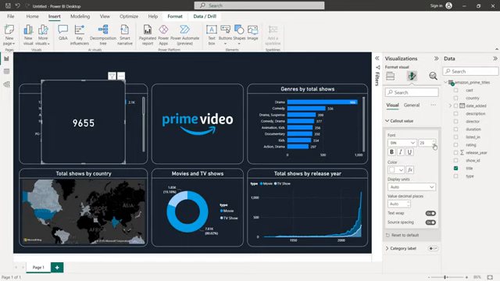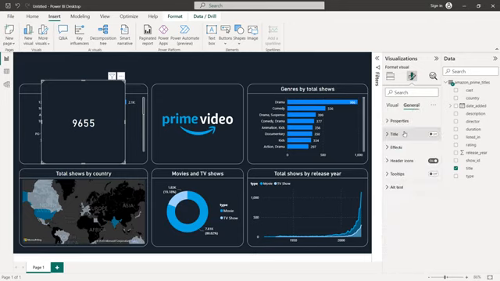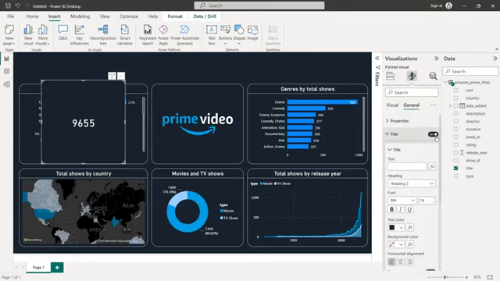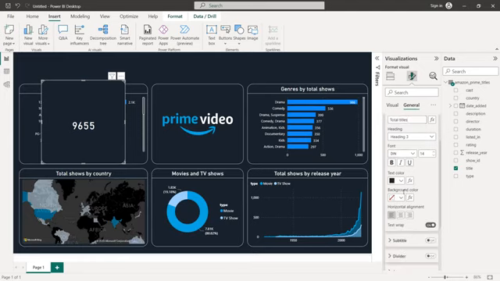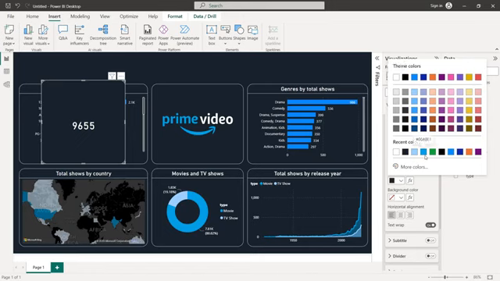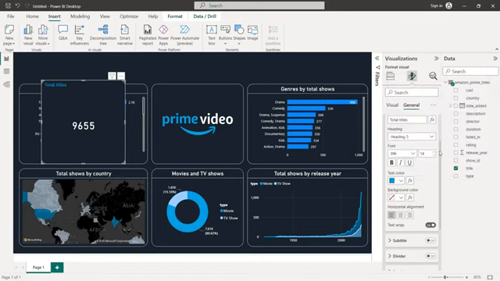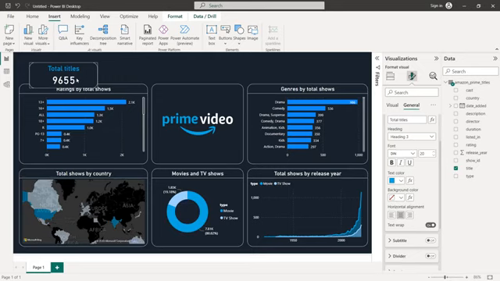Okay. And for the title, so it will be on, and we put total titles. So the color, it will be this color, and it will be 20 in the center. Okay, so decrease it like that.